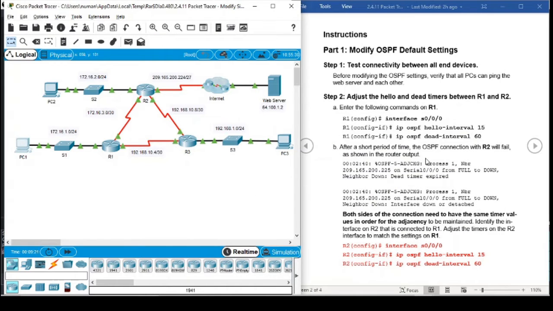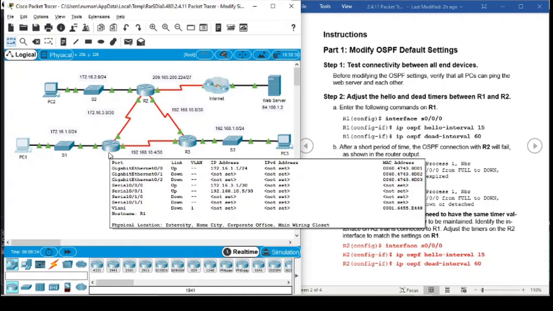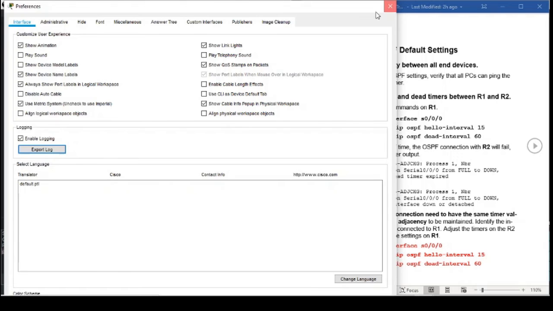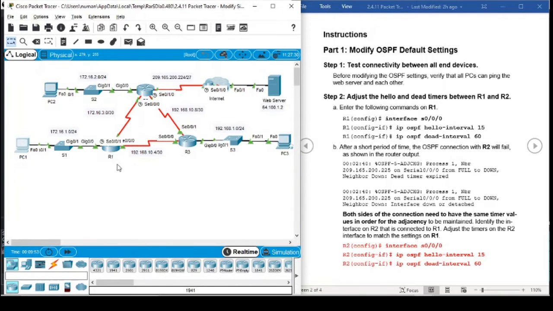OSPF is working perfectly. Now on router 1, we have to modify the hello and dead interval times. On which interface? The router has two interfaces. Router 1 is connected with R2 on interface S0/0/0, and router 2 also has an interface called S0/0/0. I will show how we display the interfaces here. Go to the preference. Now you can see the interfaces S0/0/0 and S0/0/1.